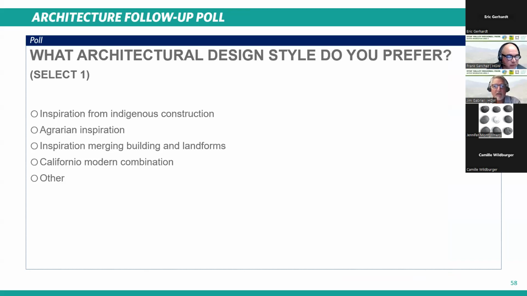Great. So yeah, we would like to do the same thing and put up a poll, and based on those different points of reference, we'd like to get your thoughts on what you think might be an appropriate approach here. And so we had the indigenous kind of inspiration, we had the agrarian inspiration, drawing from the landforms, merging with the land, and then the Californio modern kind of combination. And would like to get everyone's feedback there, and then we'll share the results.